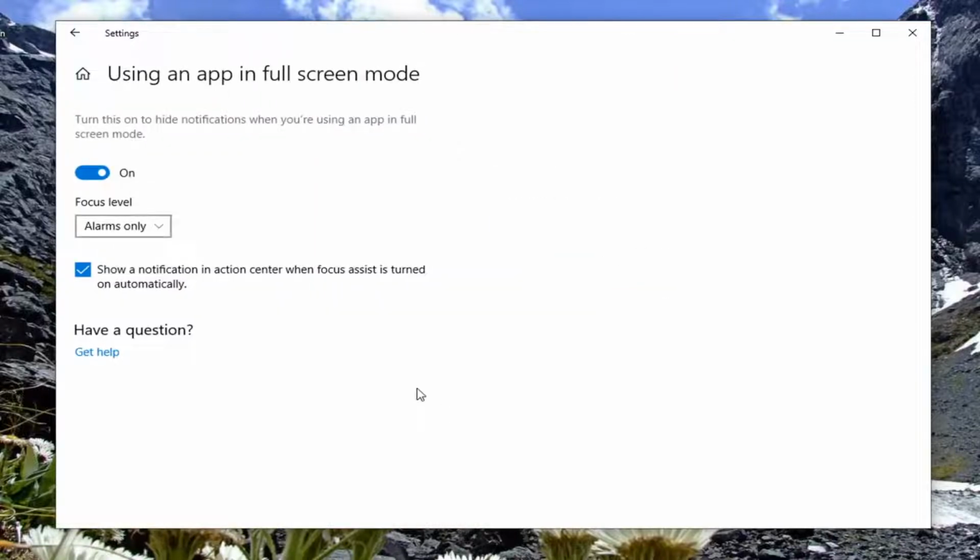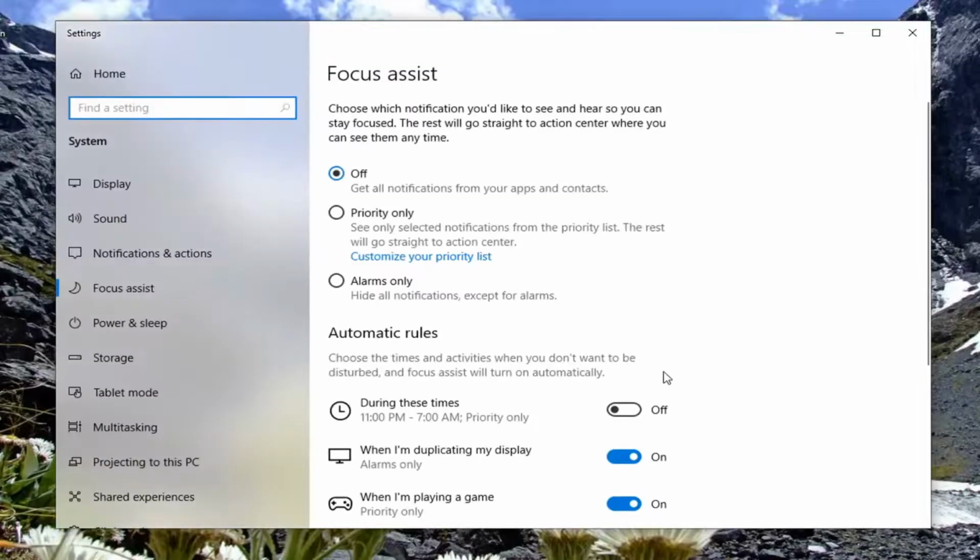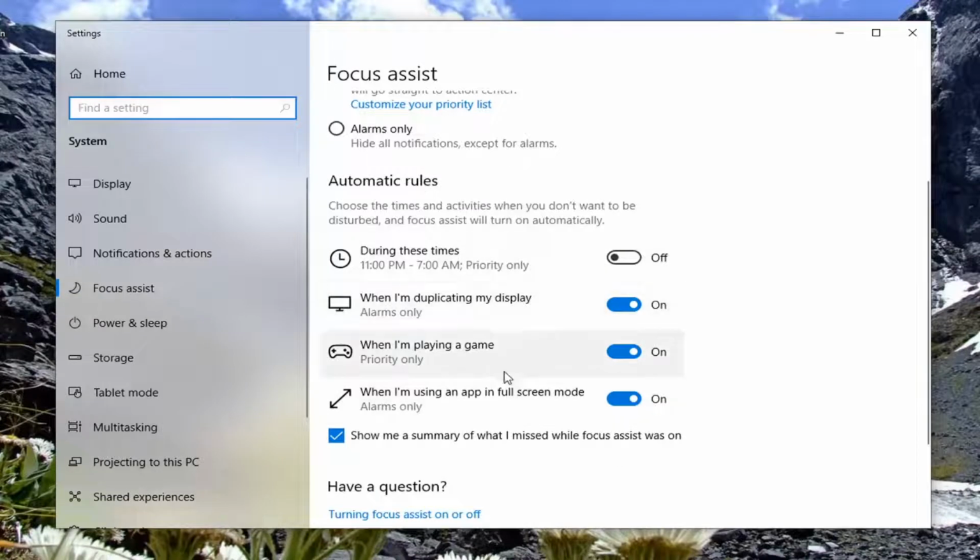So if you were to click on any one of them, you can change it on a much more detailed level than you could before. So under focus level, you can adjust it to priority or alarms only. So obviously depending on the priority, as well as if you want to enable or disable notifications in the action center when the focus assist is turned on automatically. So just keep that in mind here, guys. So these are automatic rules. Pretty much everything you're going to need when adjusting these settings is going to be right here.